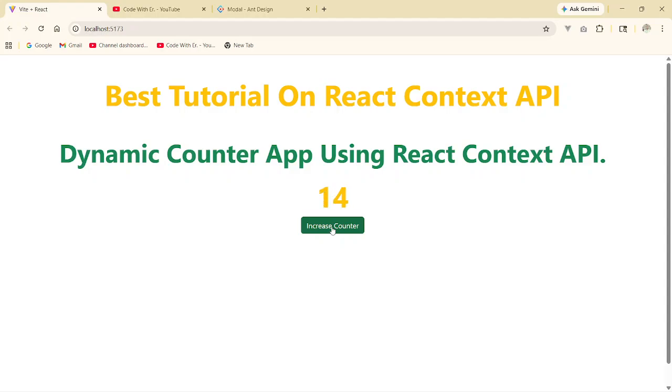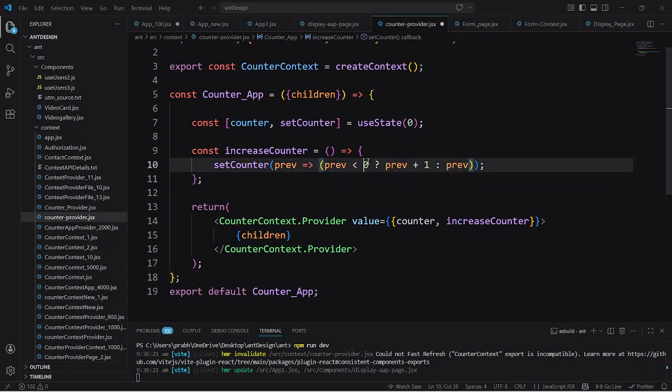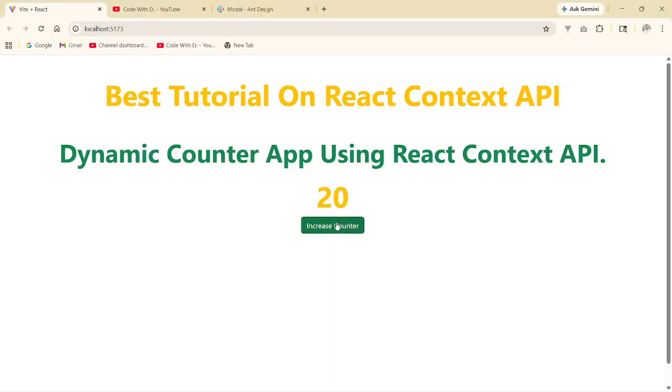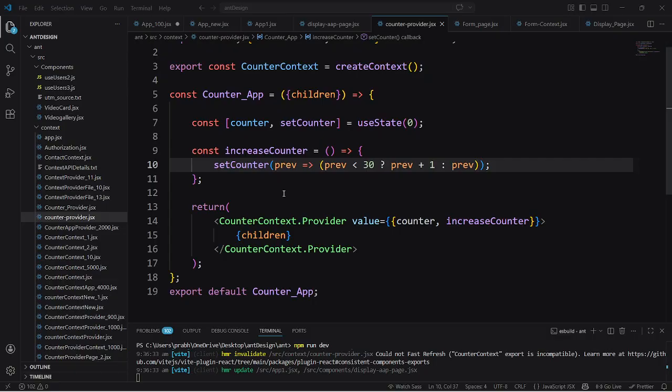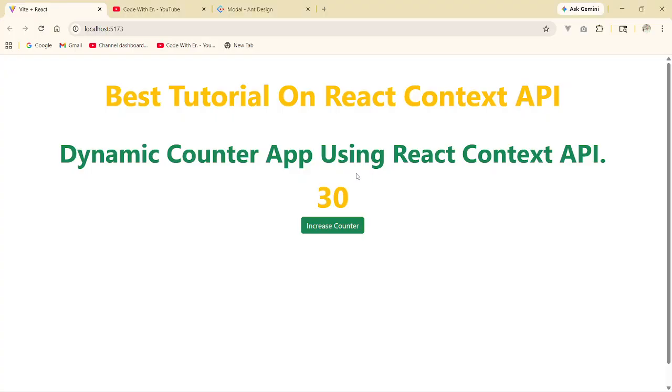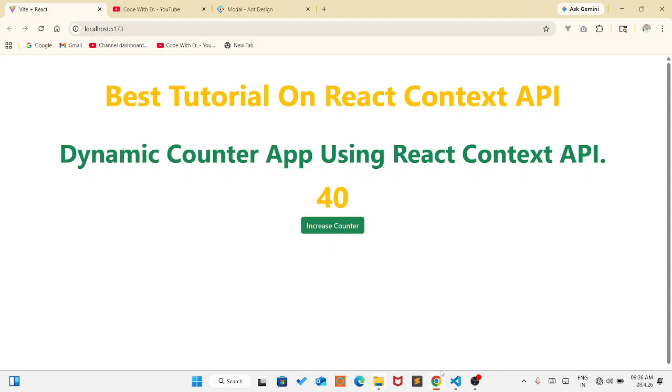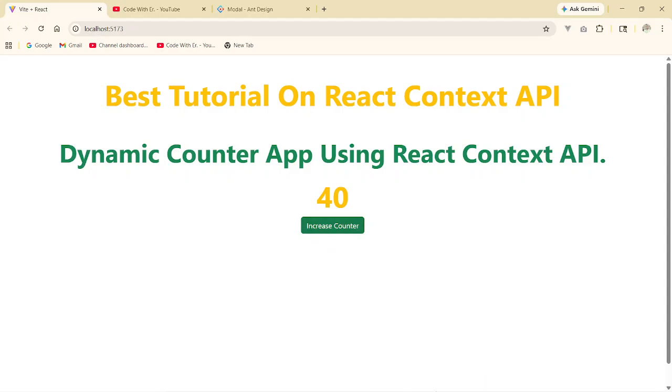So see, the counter is going to increase every time by 1. We can increase this number to 30. Save the file and also increase now up to 30. Also let's give you a 40. So save the file and try to increase the counter up to 40. Okay, so this is doing great. The counter is doing great. Every time we will increase the counter by 1.